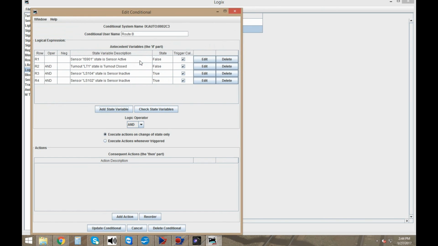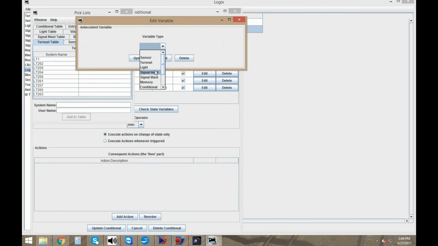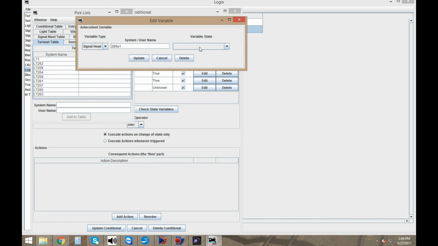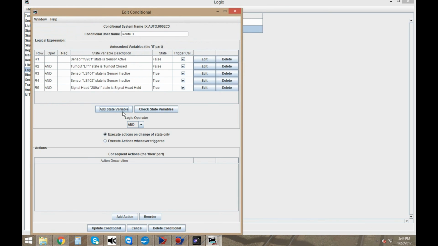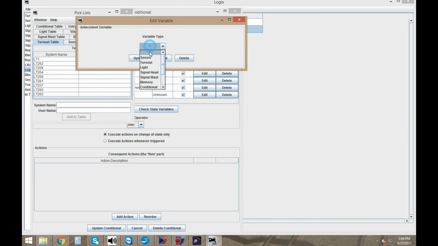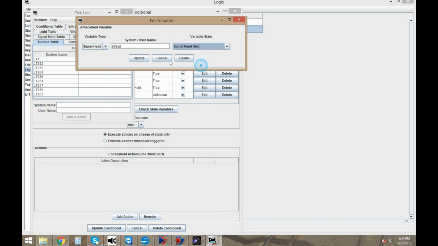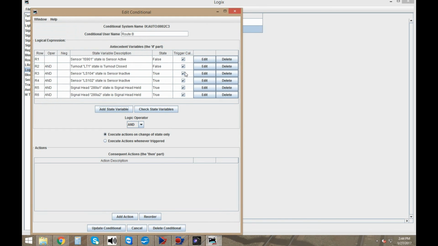The type is Sensor, username is LS104, because we want the OS to be clear before the route is to be granted. So set that state to be inactive. Add another variable. That type is Sensor, username LS102, as that's the segment beyond the signal, also protected by the B signal. Lastly, add variable type signal head, username 289A1, set that state to signal head held, and click update.